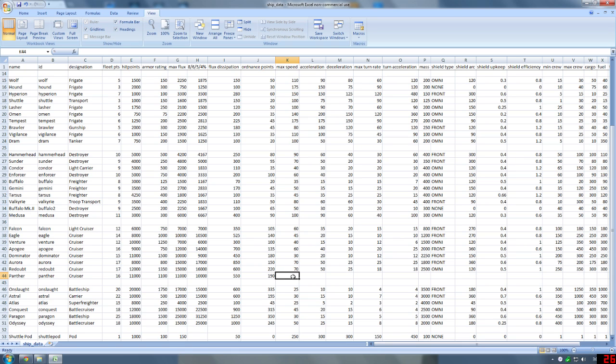Max speed, the Redoubt is probably too fast, and that's about how fast I want this to be, so we'll keep 70 for that. Acceleration, we can keep it the same. Deceleration, we'll make it the same. Max turn rate, the Redoubt is pretty good. Oh, oops, that's too high. The Redoubt had a good turn rate. Turn acceleration, we'll make it the same. And you can mess around with these values to see what they do.